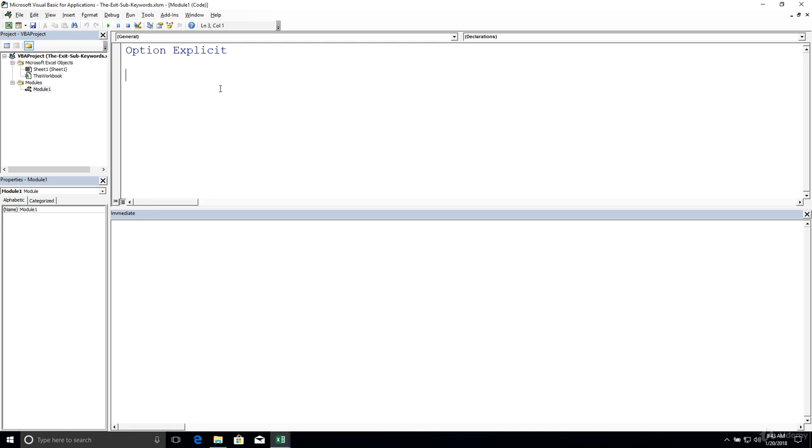So exit sub is a really ideal thing to use, for example, if all of the prerequisites for our procedure to run properly are not in place. For example, we ask the user to enter some kind of value and they do not enter a value. In that case, there's no point running the rest of the procedure, so we can terminate it early.